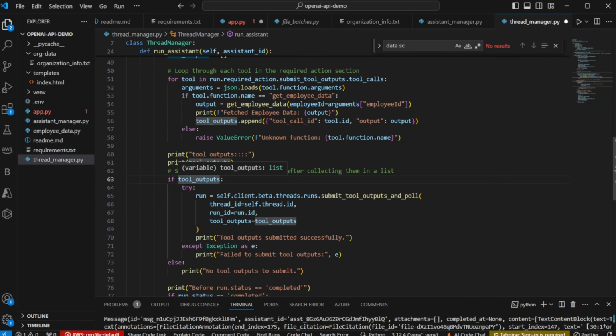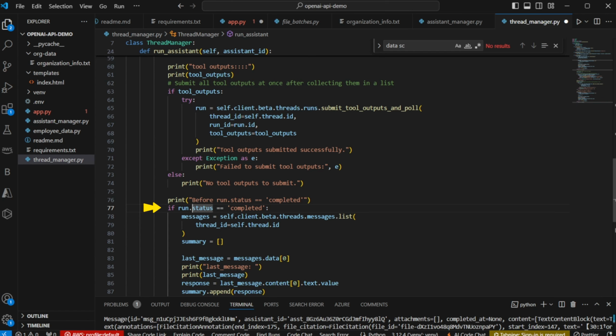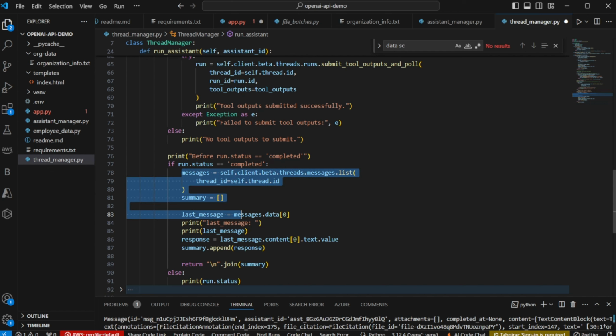Once this is done, we will check if the tool outputs is non-empty. If it is non-empty, then we need to submit the tool outputs back to the run. For that, we will use the function threads.runs.submit_tool_outputs_and_poll. Submit tool outputs and poll will not just submit the tool outputs, but it will poll as well. It will wait for the state to transition to cancelled, failed, or completed. Here we'll pass the thread ID, run ID, and the tool outputs that we created here. Once this is done, we will check if the status of the run is completed. If it is completed, we'll fetch all the messages in the thread, create a summary, and send it back to be displayed in the UI.